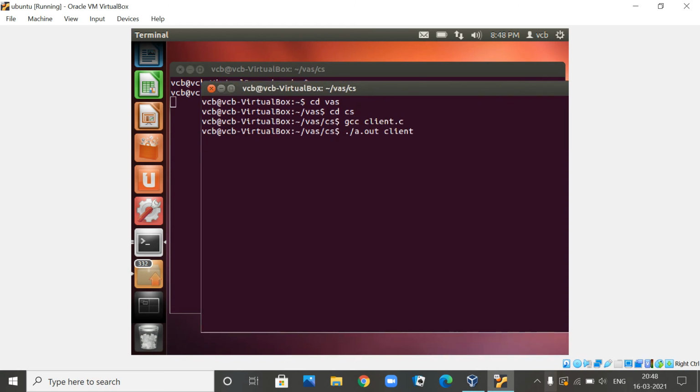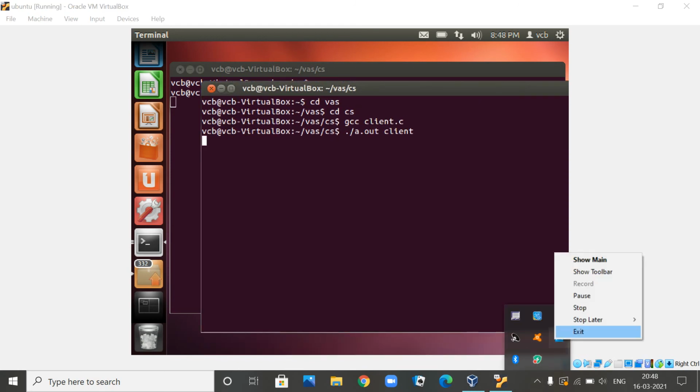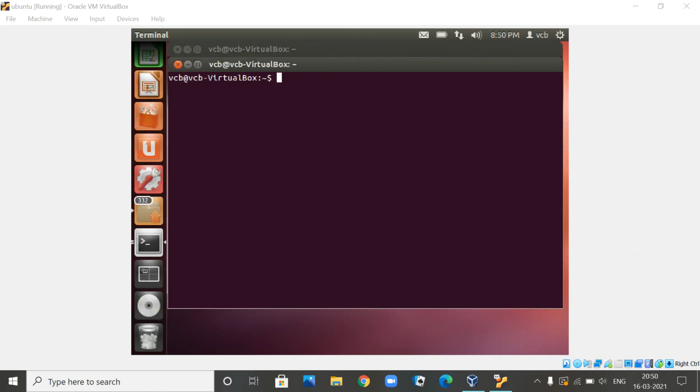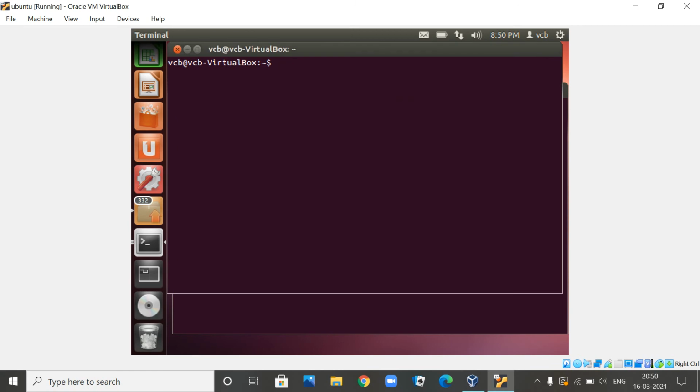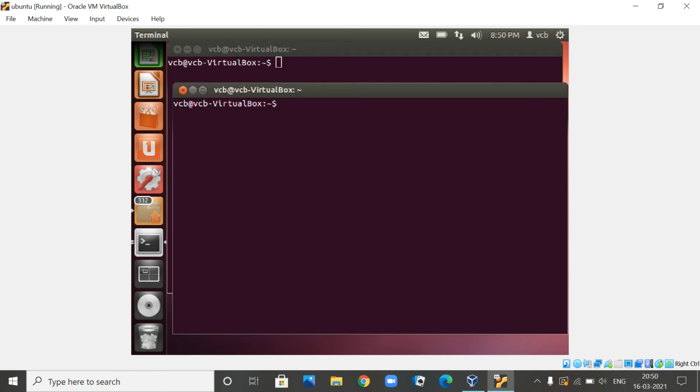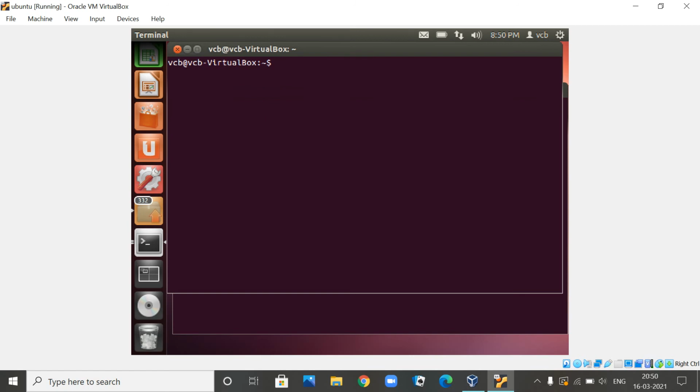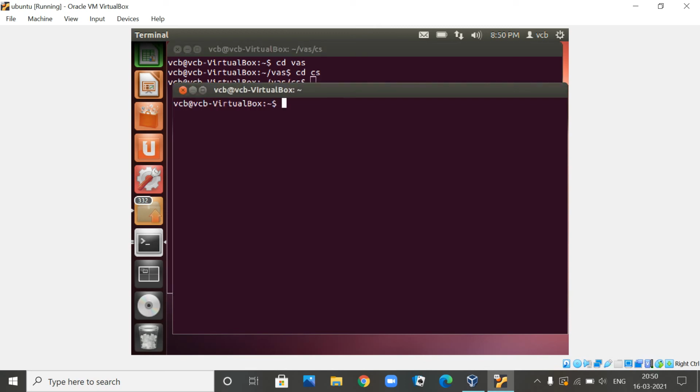Once again I'm showing how we are going to run this program. Open two terminals, observe carefully, open two terminals, and go to the directory where you have typed your program. In both terminals you should be in the same directory where you have typed your program.